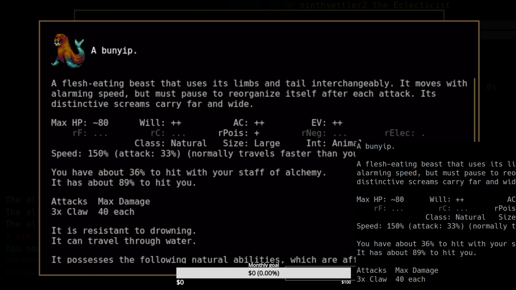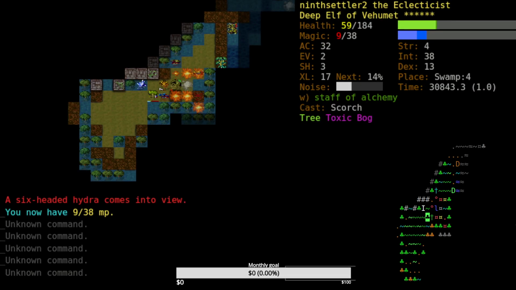It is a mythological Australian creature. I see. Physical descriptions of bunyips vary widely. Okay, cool stuff. Now let's not die.